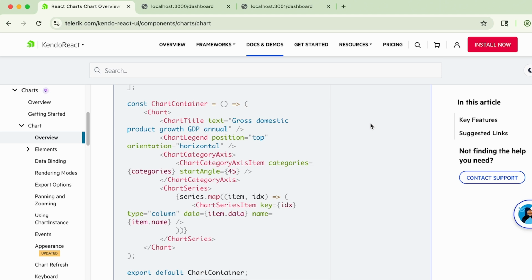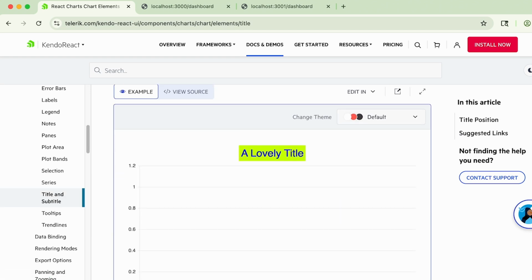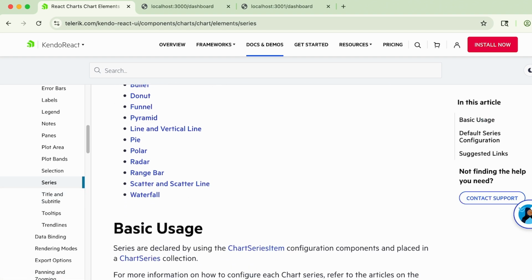But sometimes you need a little bit more control. So inside of every Kendo chart, you have the ability to add inner elements that control different aspects of the chart. And it looks like this. Inside the Kendo chart, we would just drop in a title element. We can give it text. We can control its look and feel as well.